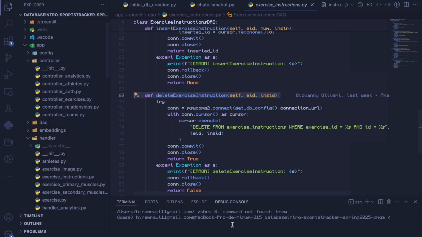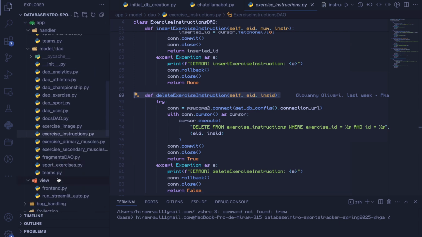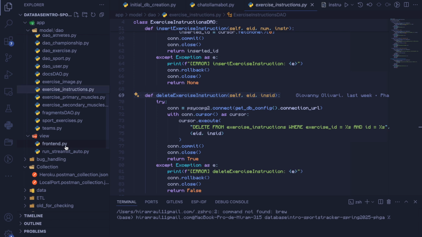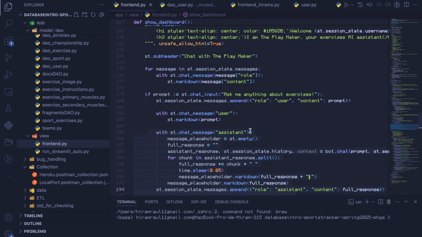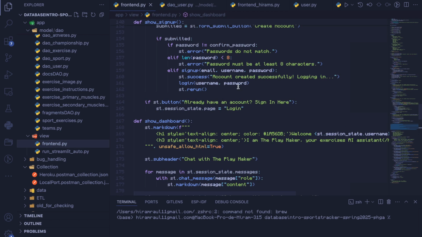So all of this is going to be portrayed in the frontend that is in this view folder, and here is going to be the chatbot. It's going to be some graphs. We have a login and sign up functions I'm going to showcase in a brief moment.